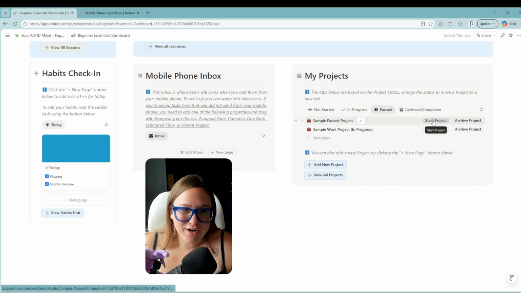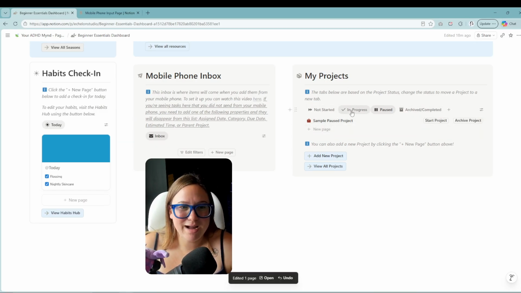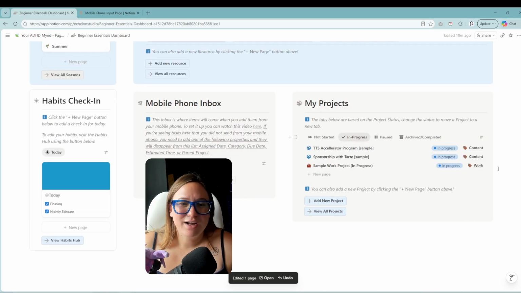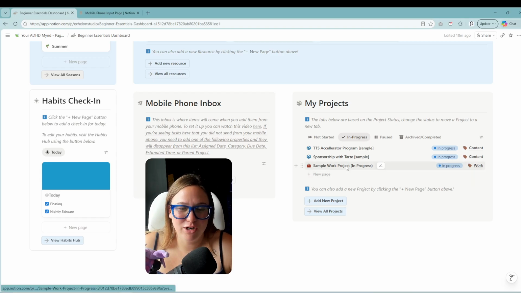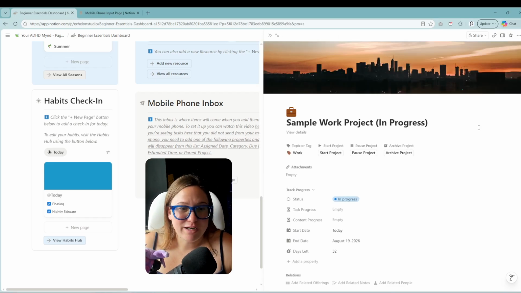Or actually, we are going to start on that. Let's bump it back right into in progress. So that kind of allows you to track your different things, keep them in these different tabs based on the current status of them. Now, if we open up a project page, we're going to have a lot of information on here that's going to be very helpful for managing our project.